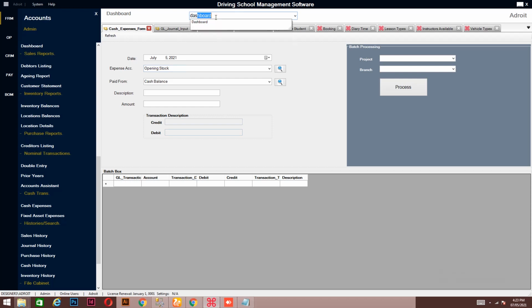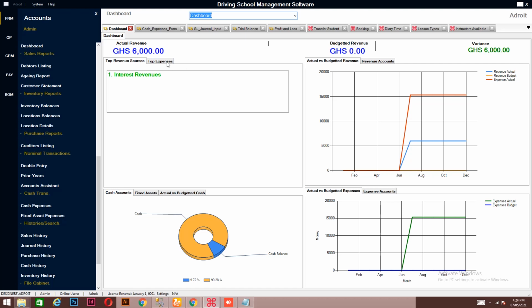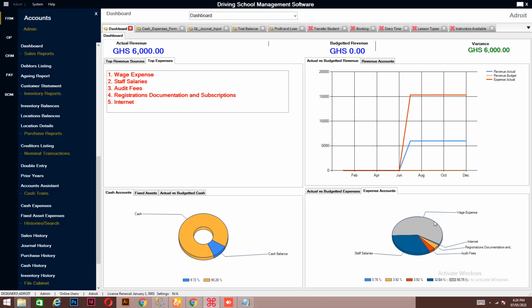Okay, so let's go back to the dashboard. Let's see how our finances are looking. So this is the revenue. And these are the expenses that we have entered. Let's see how the expenses look. You see the wages, the salary of your staff. These are the internet. These are the expenses that you have made. So you can see this chart for you to know how your business is doing. These are the cash and the cash balance as well.